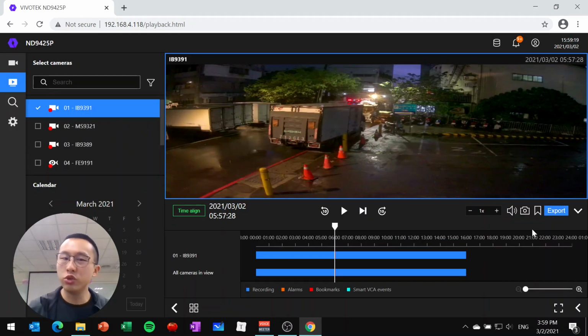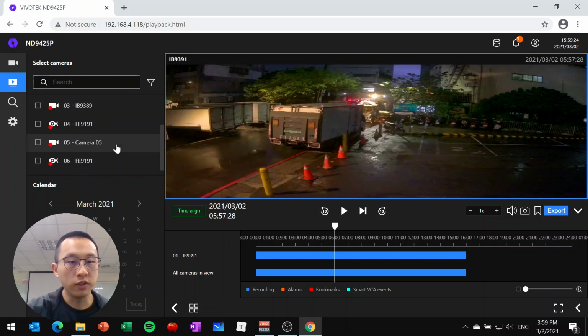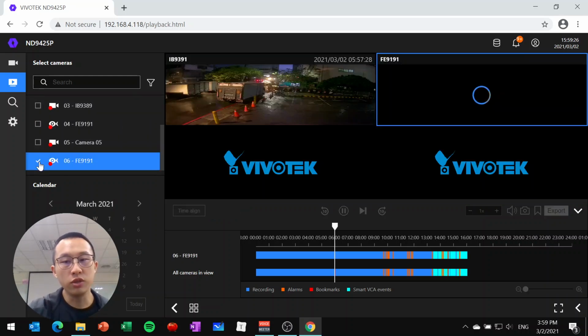Now in playback, usually you're going to look at multiple channels at a time. To do that, you just go back to the list of the devices and then select the new device. And that's going to bring that device into the playback and then bring up its own time bar.